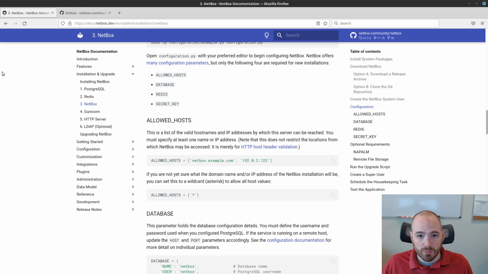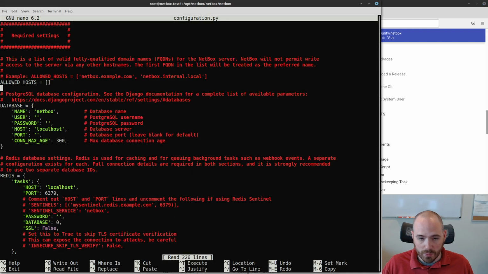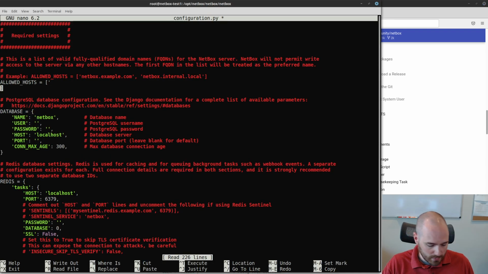For this case, because we don't actually have a domain set up for it, I'm just going to dump an asterisk in here. And that's basically going to tell NetBox to ignore the host, just accept requests for whatever host name. Typically in production, you don't want to do that, but because we don't have a domain set up for this purpose, we're just going to go ahead and put a wildcard in there.